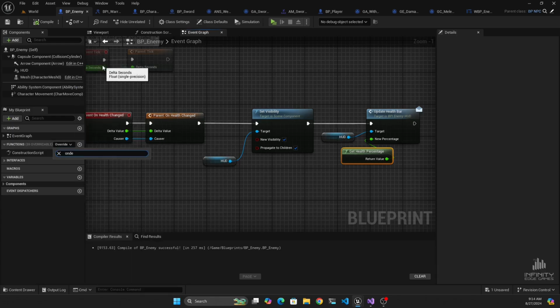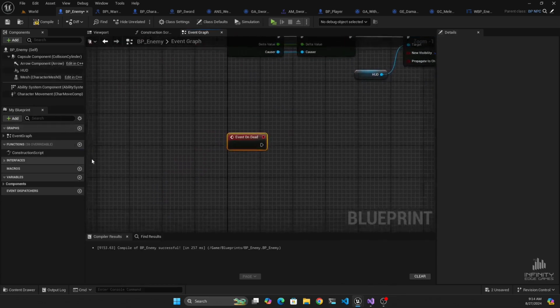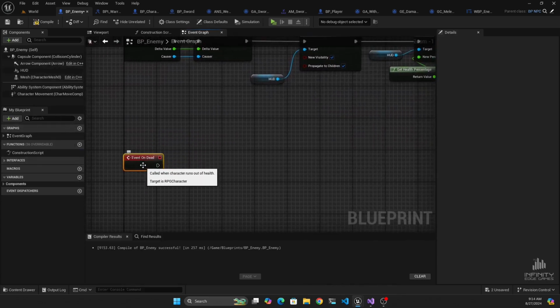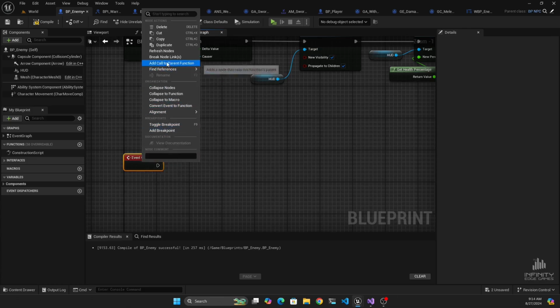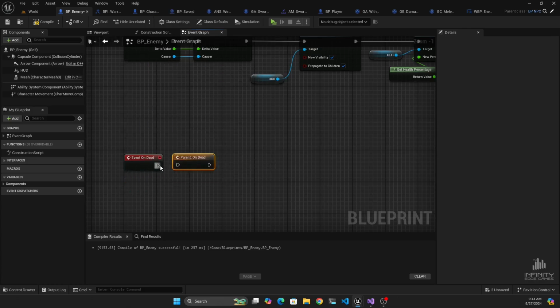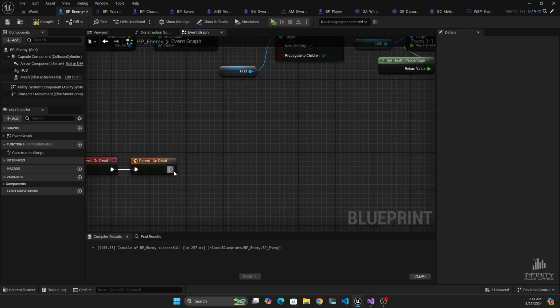Now override on dead event. Make call to parent function first. Then hide HUD widget.